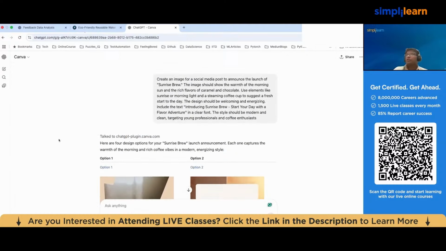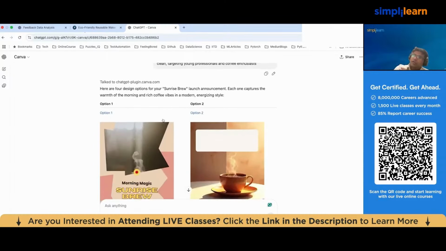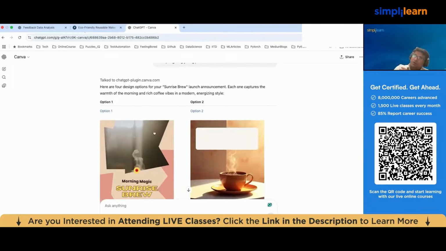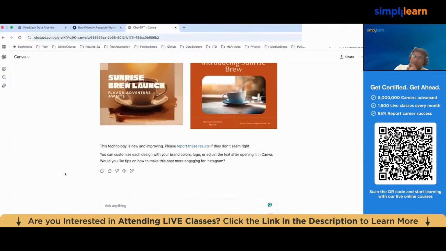fine. So this is also a very good tool, in which you can see here, "Talk to ChatGPT plugin, canva.com," right? So from this, it is trying to divert this information to another tool, which will get the input, process it, take the output, and it is then displayed back here. This is how the whole process is done.